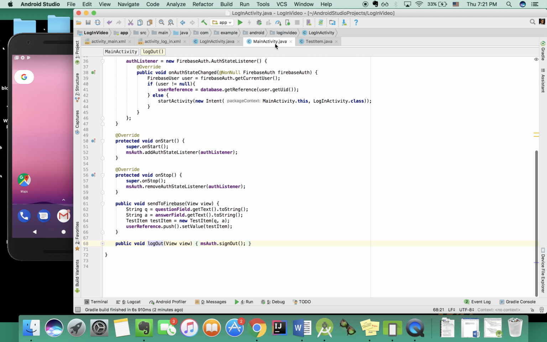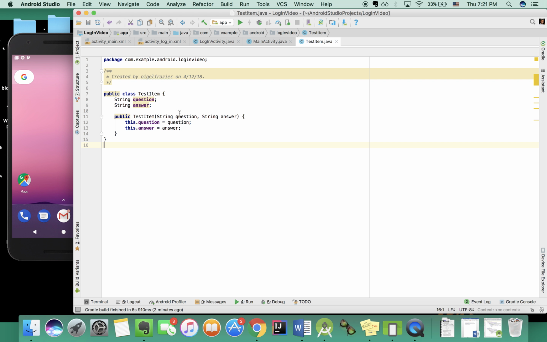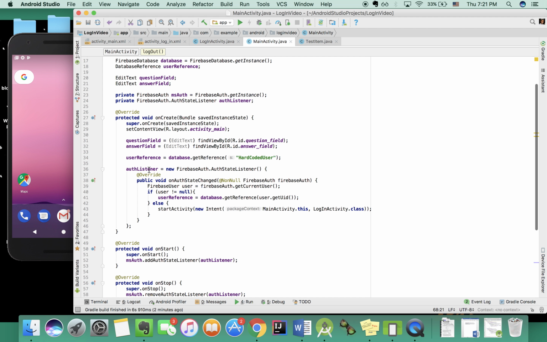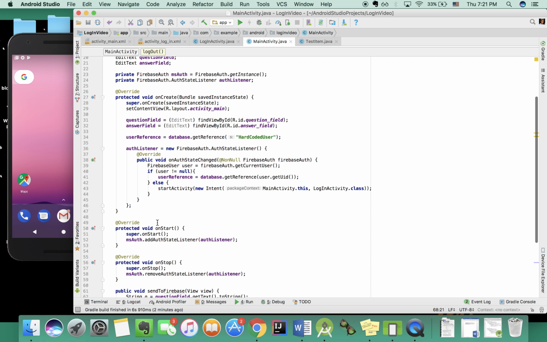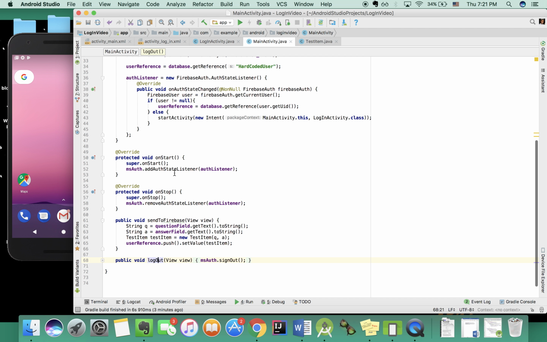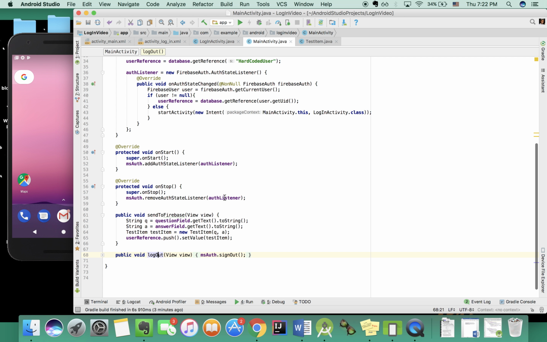Let's just go look through. Again, we have our test item class, pretty simple, straightforward. Our main activity, where you have your database, right, in your reference, the user reference. Then you have your authorizer, or your auth, right, and you have your auth state listener. Here we see that we initialize the auth state listener, right, so that it can check to see if the user's logged in. But then don't forget that you have to add the auth state listener to the authorizer. So who's listening? The authorizer. So we add the auth state listener to the authorizer, and we just put it here in that method. And then on stop, we remove the auth state listener because we no longer need it, because we are moving to a different activity.